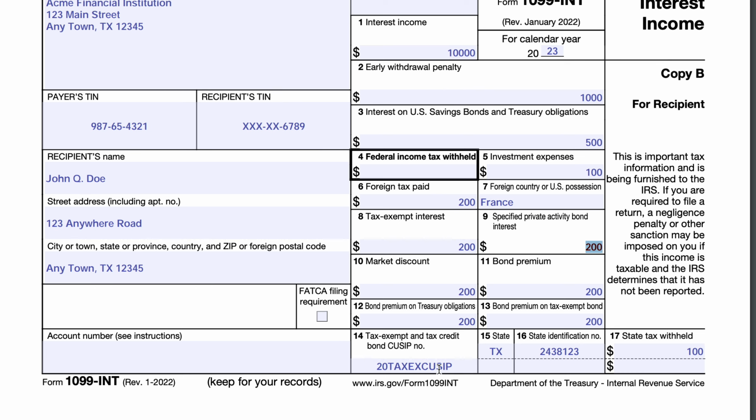Box 14, you'll see the CUSIP number, which is the number tied to a specific fixed income instrument for any tax exempt or tax credit bonds. And then boxes 15 through 17 would be state tax information. So obviously Texas is an income tax free state. You would not actually see this on a Form 1099, but as an illustrative example, we've put the state. If there's an identification number that's tied to the institution, that would be on there, and then the amount of state tax withheld, which you may or may not be able to deduct on your state tax return.